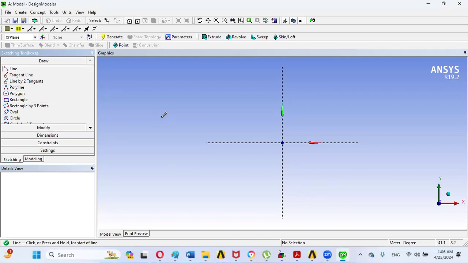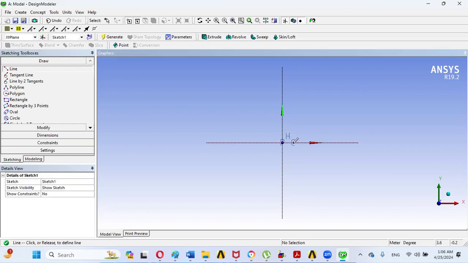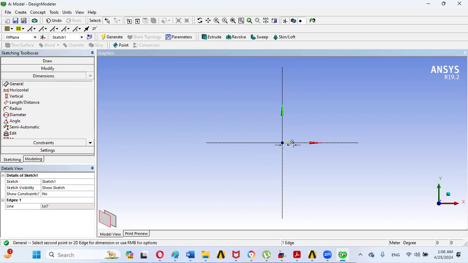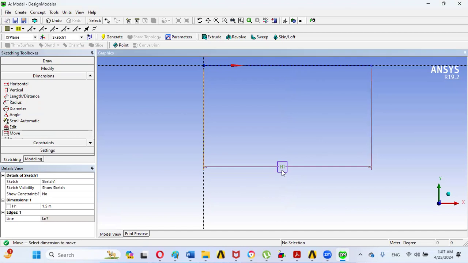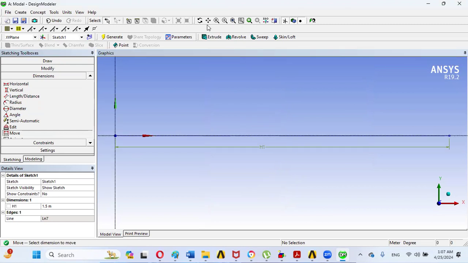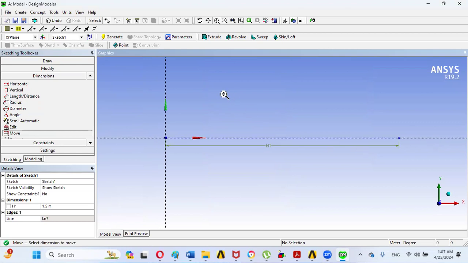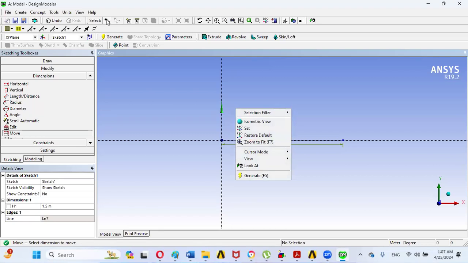So we can start from line command, and here start from the origin, and when point constraint P is shown, we will be starting from here, and we will be drawing a random line, and after that we can set its dimension here, linear dimension, and we can input here the distance is 1.5 meter, and then we can zoom fit it, and after that we can use move command from the dimension so that a better view is shown.